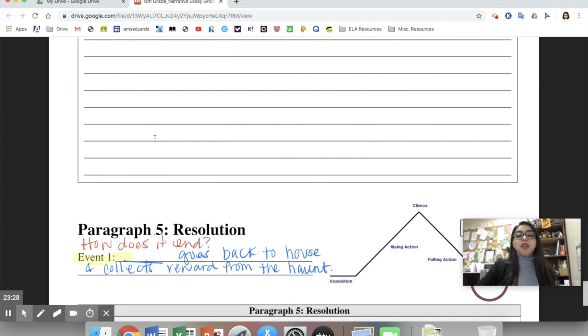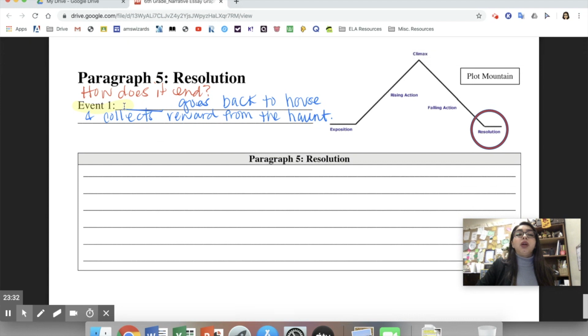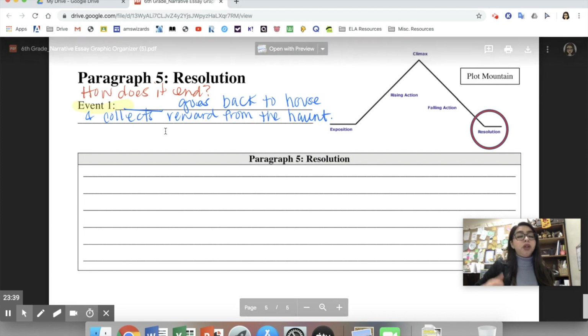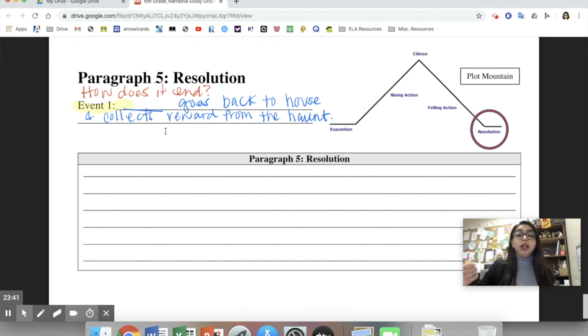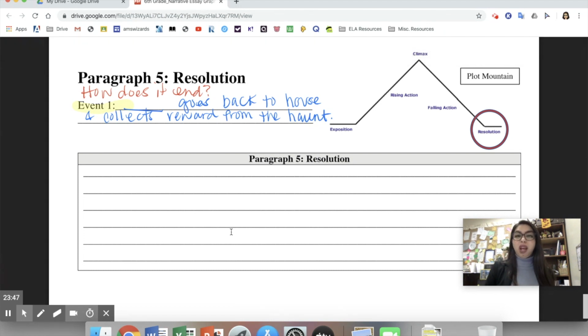After you've written that down, I just need 1 or 2 sentences where your main character goes back to the house and collects their reward from their haunt, whether it's them digging it up from somewhere or it's hidden in a secret spot. These 2 sentences should be telling me how your main character gets a hold of it. And then that would be your ending. Okay? And then once you've done that, you're done. You've finished your entire story. And you can go ahead and pause this video and begin typing.